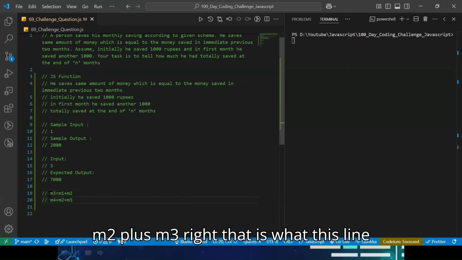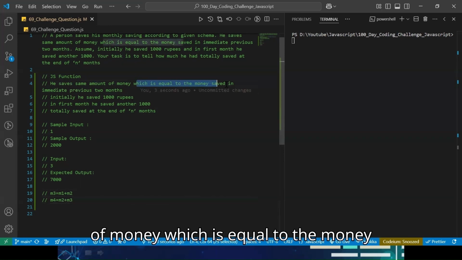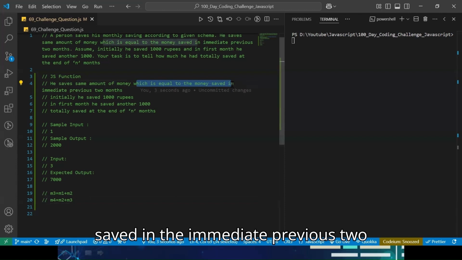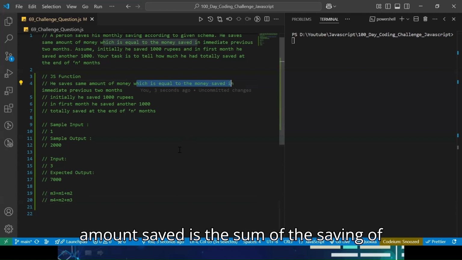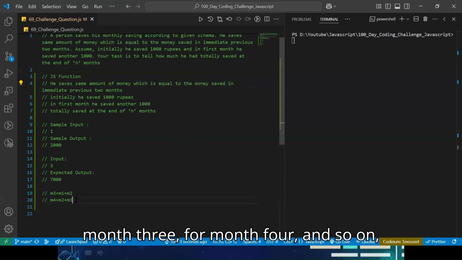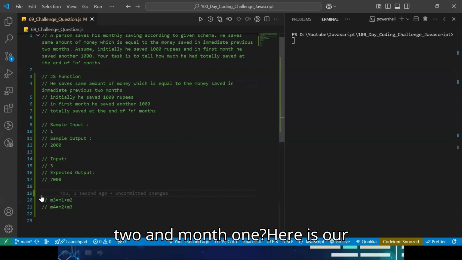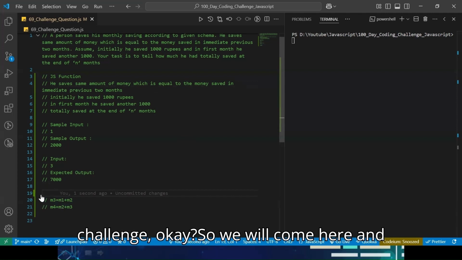That is what this line is saying, that he saves the same amount of money which is equal to the money saved in the immediate previous 2 months. That is what he is doing. The amount saved is the sum of the saving of the previous 2 months, right? So for month 3, for month 4 and so on, it is easy, right? But what about month 2 and month 1? Here is our challenge, okay?